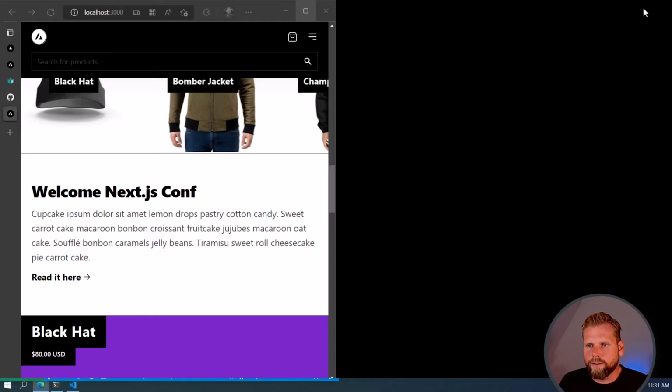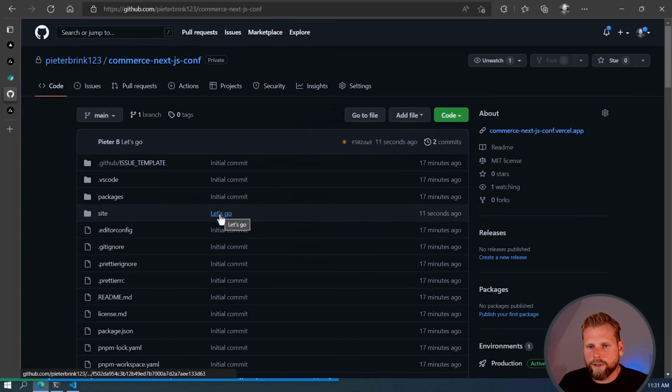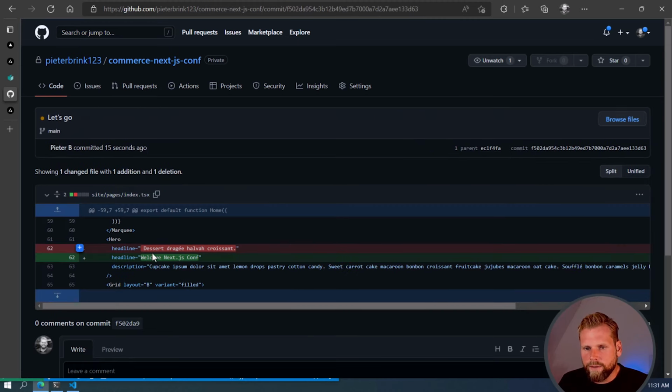So now it's commit and push. I'm going to make this window big again. And let's go back to GitHub. If we now refresh this GitHub page, you would see that there is a commit here. Let's go with the commit message. If I click on it, you can see this text has changed to this part.